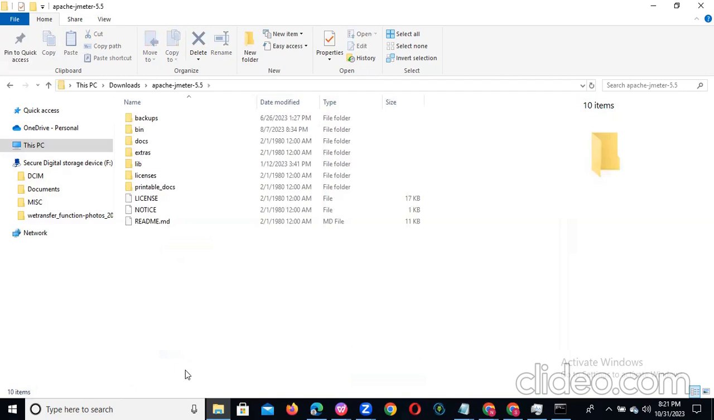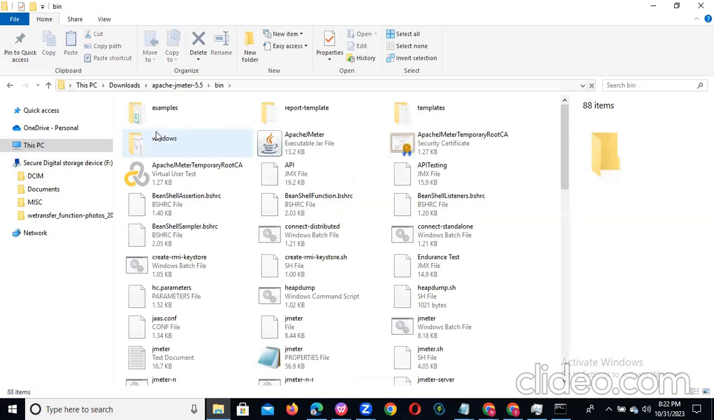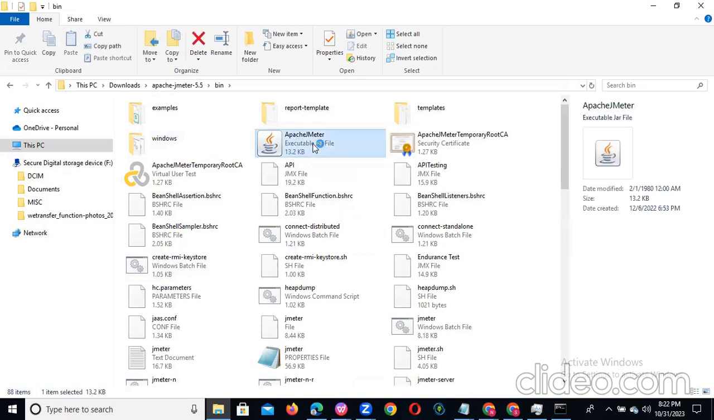Just open this JMeter folder. Here we have different folders. You need to go to the bin folder. Here the Apache JMeter executable jar file will be there. You need to open this Apache JMeter, so just double click it. Only if Java is there are you able to open it. Otherwise, you are unable to open JMeter.